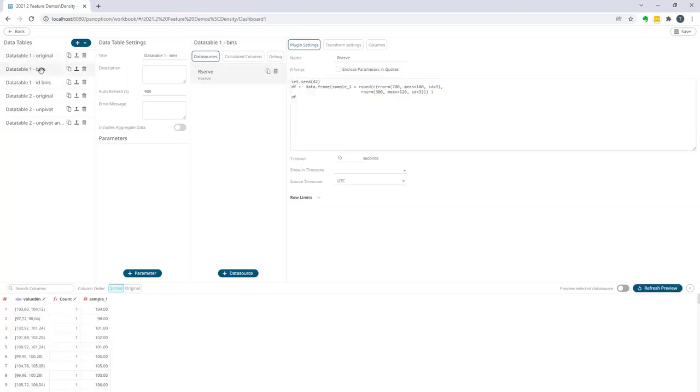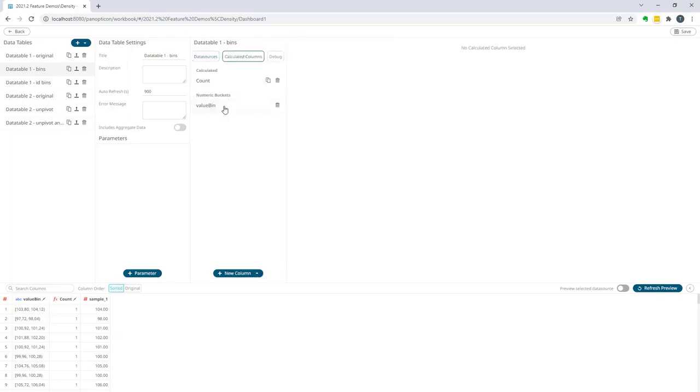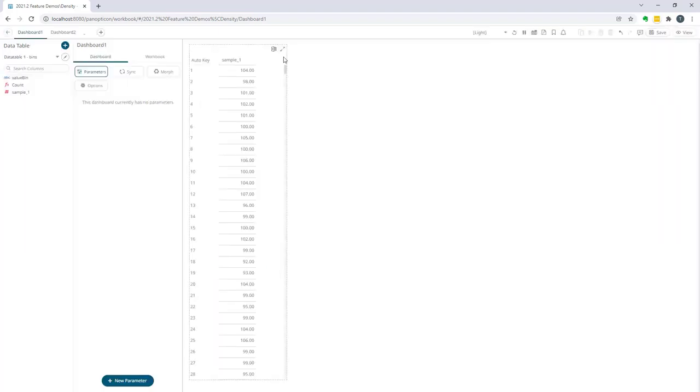If we look at this variant of the data table, which is called data table 1 bins, we have something called a value bin here, which is a calculated column. So we've created a numeric bucket. I've named it value bin. It's based on the source column sample 1, our value column, and I've created equal distance bins, 50 of them, and this is basically what we need to create the histogram. So let's take a look at that.